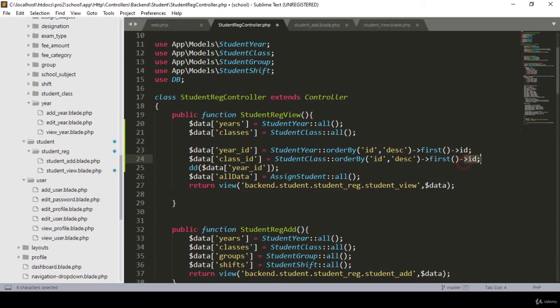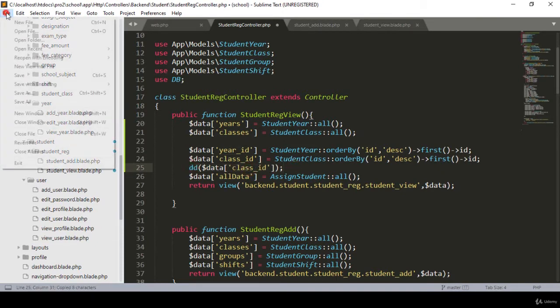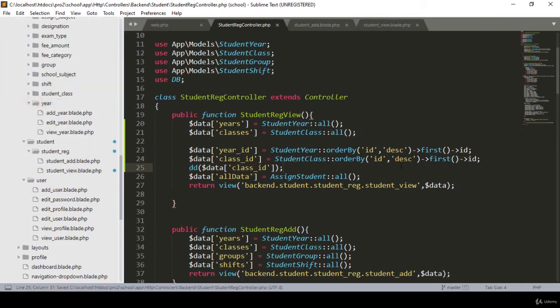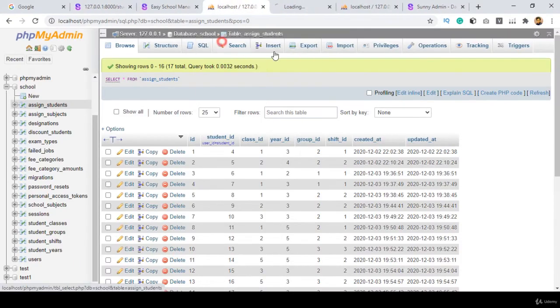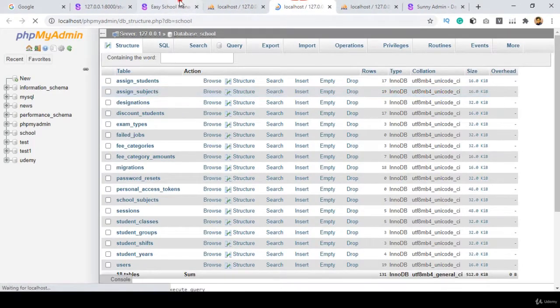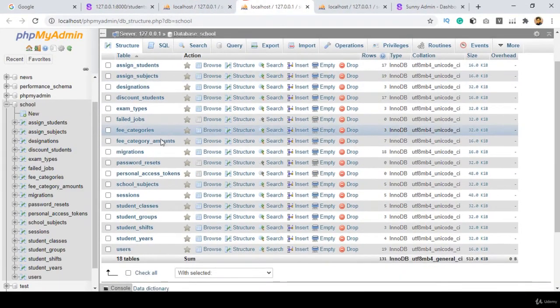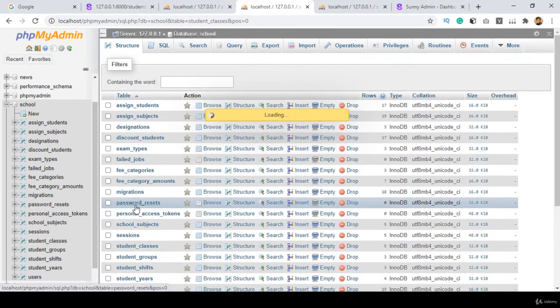After that I pass this ID. Now if you DD our this class ID and click save all, that is our descending order, right? That means our last one will be visible first. If you go to our class ID, I will show you, everything will be very clear to you. Right now we don't need this. If we now go to our class, that is our student class, right?